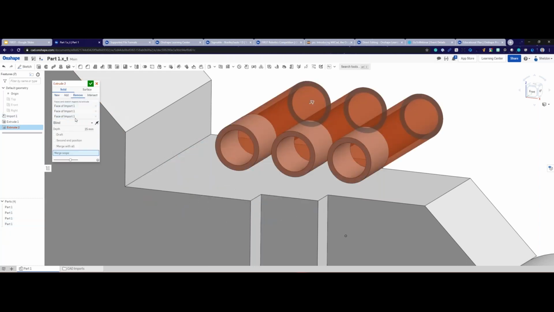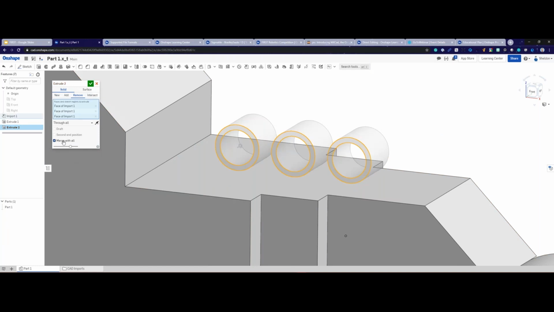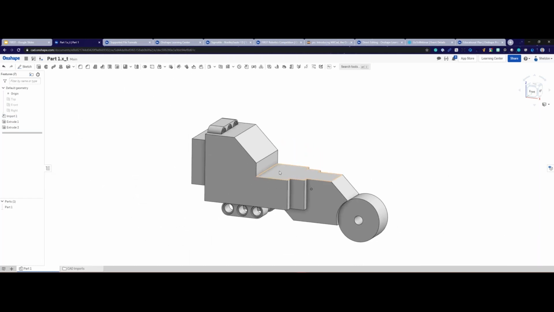Extrude remove through all, and make sure the merge scope is selected with everything, so it's doing like a Boolean remove here, just wiping it all out. Now I've completely cleared it out. I've maintained a nice flat face to work with, and we're no longer having any issues.